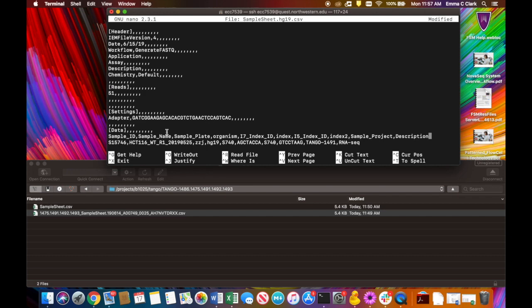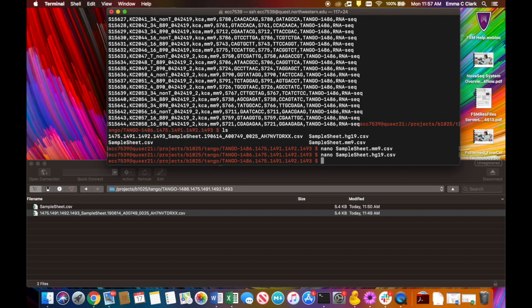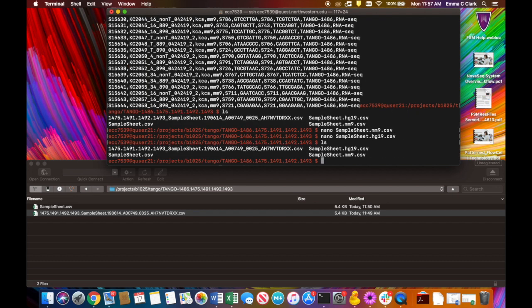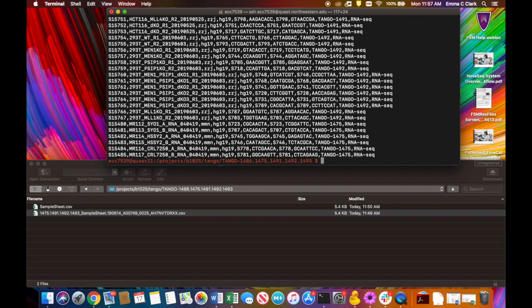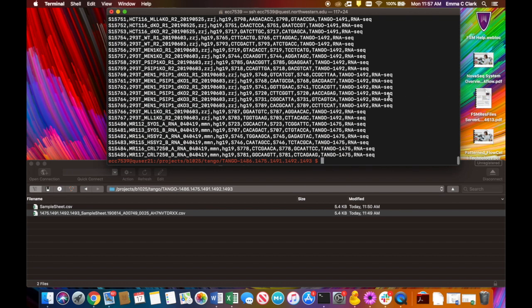and then I will do the same thing. I'll do Control X, and then Y for yes, and then enter. And then from there, I'm going to just look at the sample sheet again just to make sure. And we're good. That's what the header information looks like. So yeah, now we'll proceed on to building the pipeline.